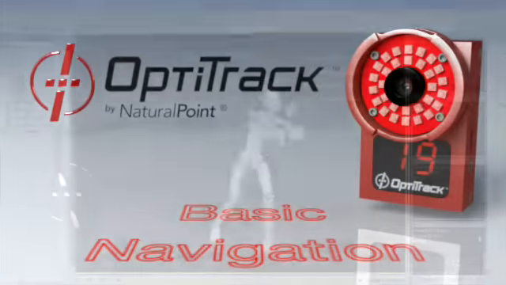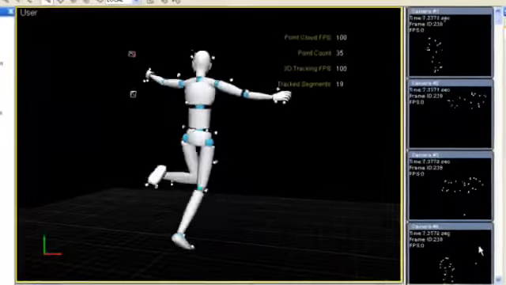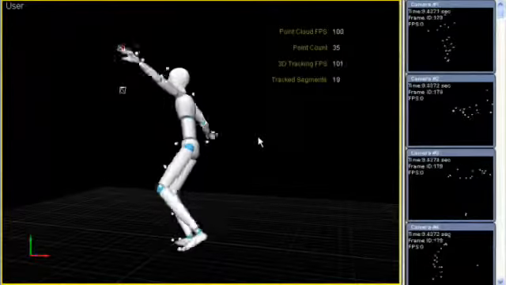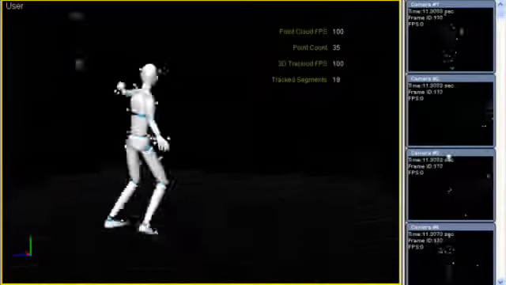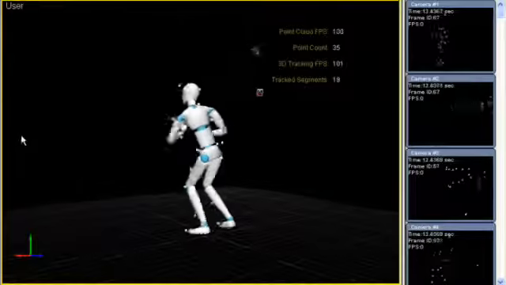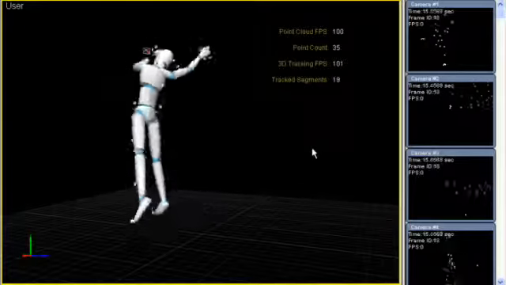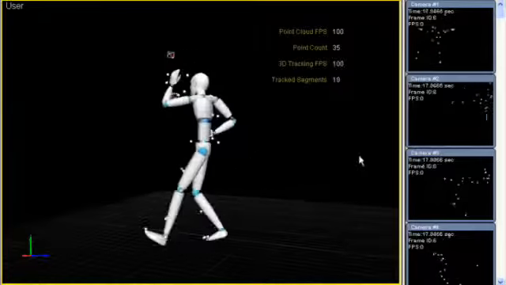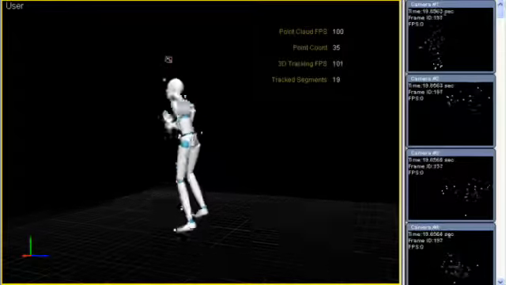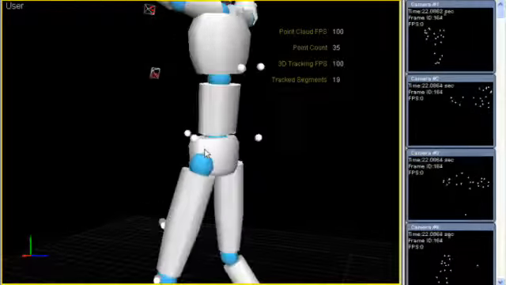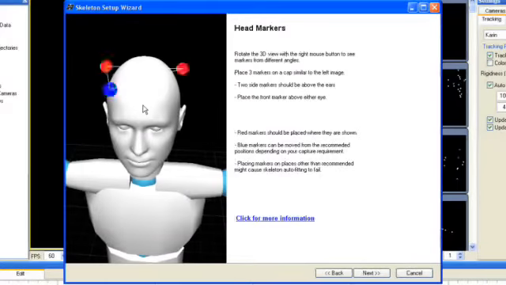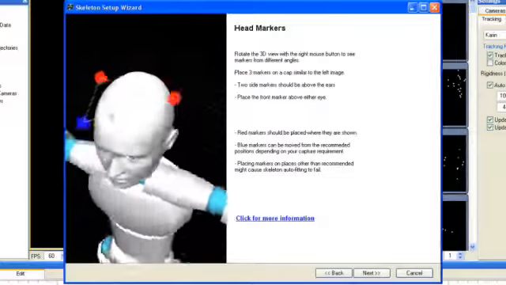Navigating the viewer in Arena is simple. Using a mouse with clickable scroll wheel, right-click and drag to rotate the view. Click the wheel and drag to pan the view, and scroll the wheel to zoom in or out. Note that you can use these controls in other viewports, such as the skeleton marker placement previews.